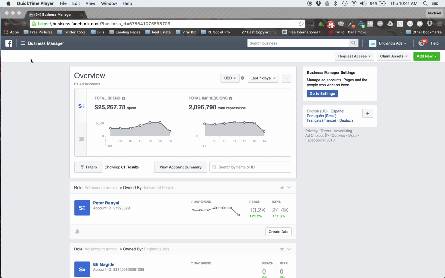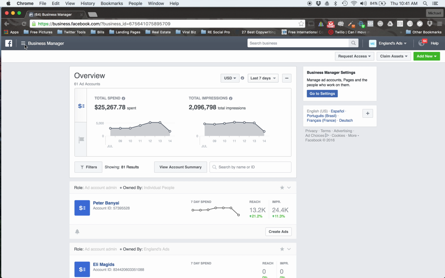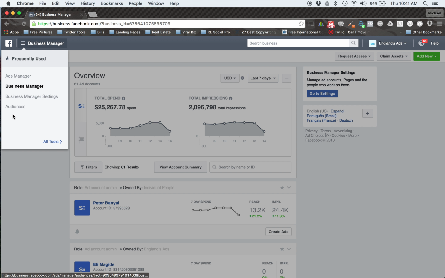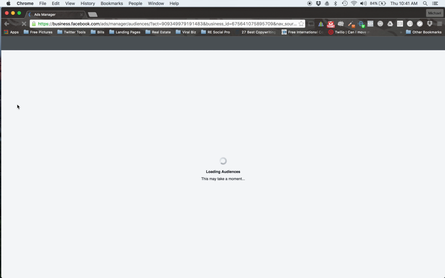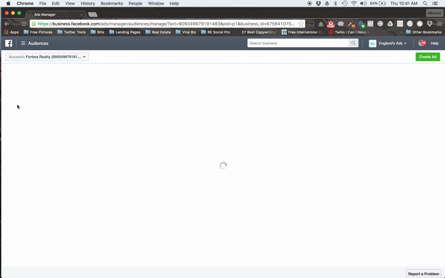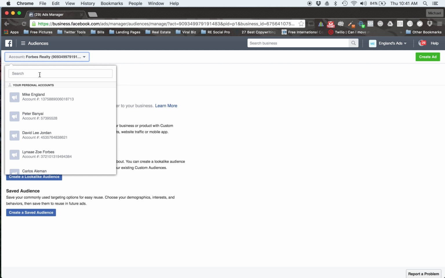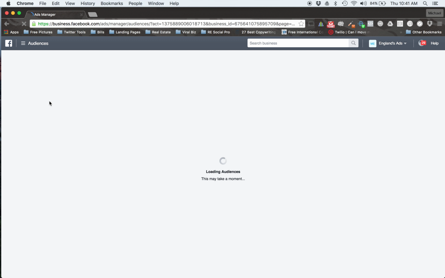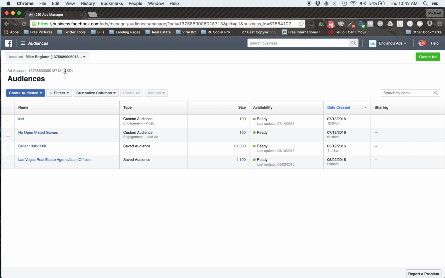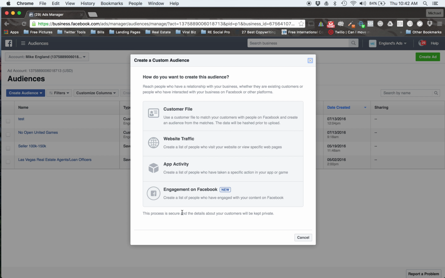So basically, in my business manager, I want to make sure I go to audiences. And I'm just going to go ahead and pull up an example here. I'll just pull up one of my accounts. Under this account, I can go to create audience, do the drop down menu, and choose custom audience. And now we have this new feature here, engagement on Facebook.